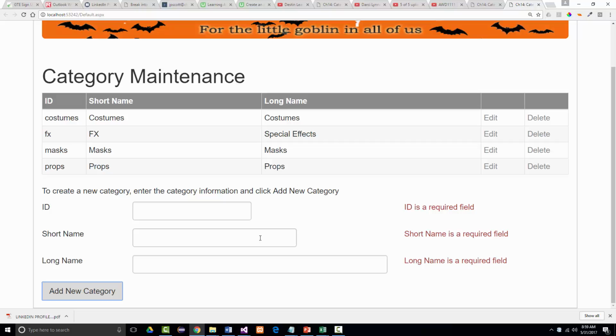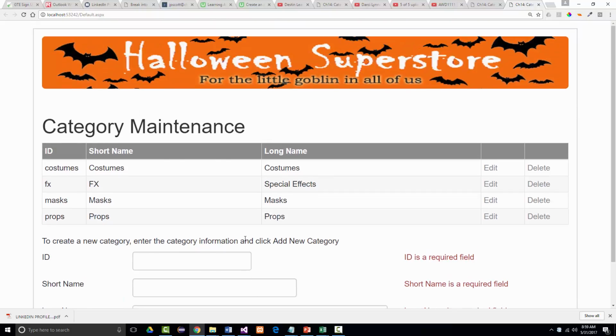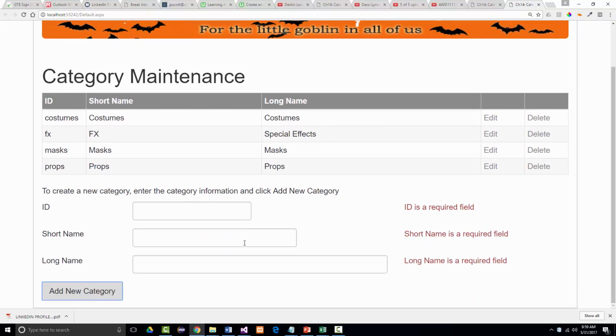But again, this version uses template fields in the grid view control, and the edit item template for each editable field includes the required field validator that you see right here. In addition, there's a validation summary control used to display the error messages that are generated. The text boxes in the edit item templates for the short name and the long name also include a max length property, so that the user can't enter more characters than are allowed by the data source.